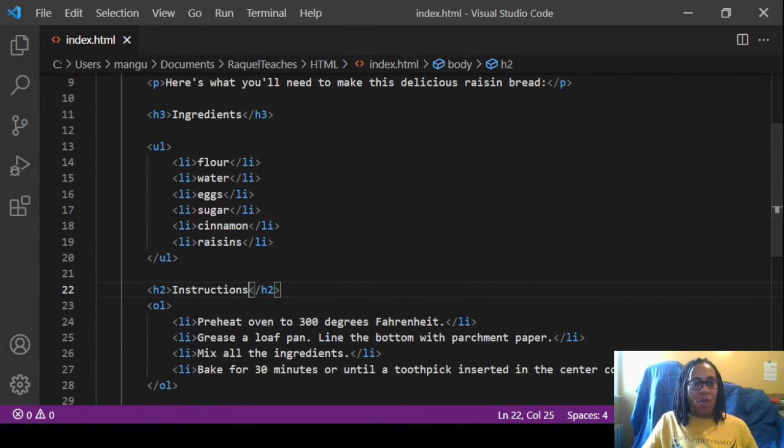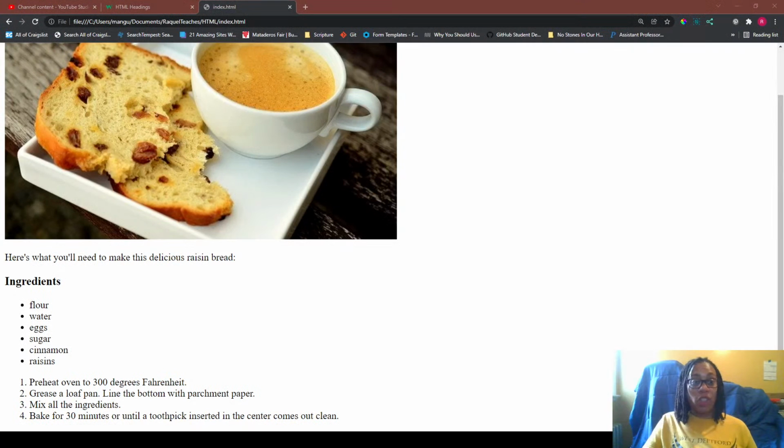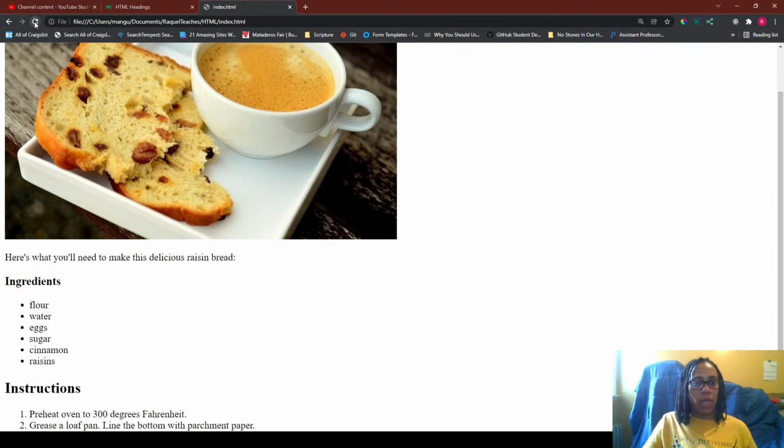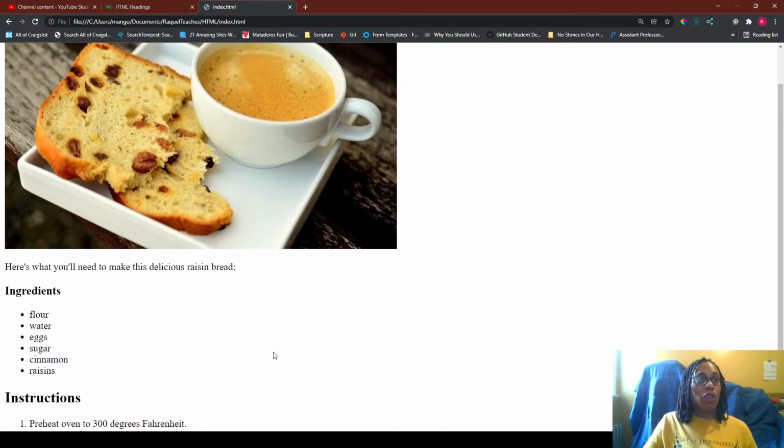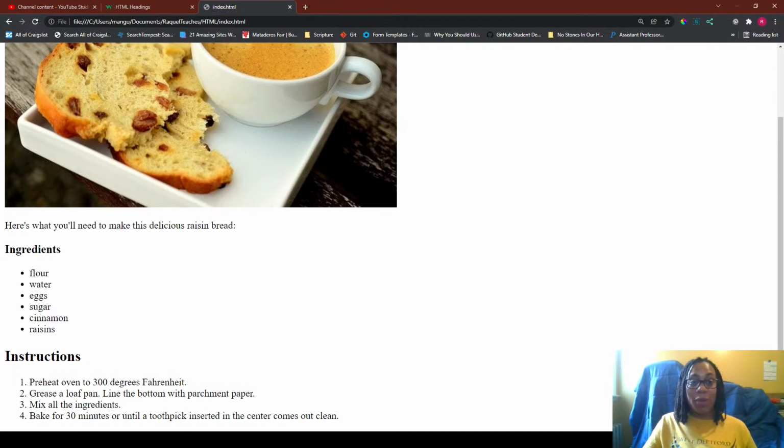But anyway, what I've done is added a heading of H2 size, and the word in that heading is instructions. Let's switch back to the browser and refresh this page, and that heading should now appear above the instructions. Let's see what that looks like. And we see instructions. You'll notice here that the heading instructions is bigger than the heading for ingredients. Remember I said the smaller the number, the bigger the heading size.